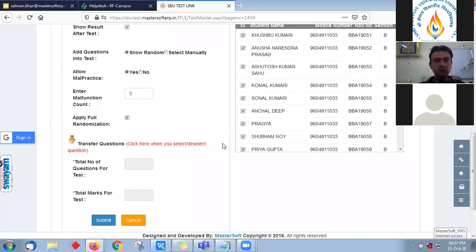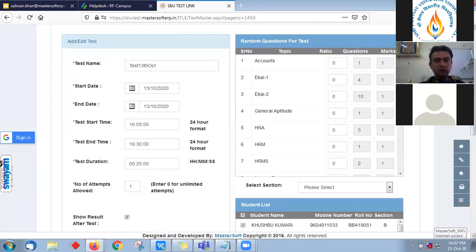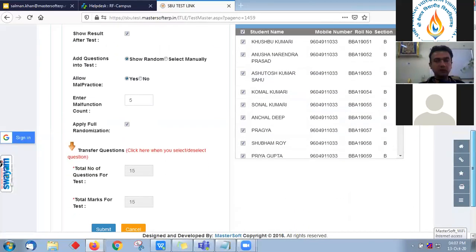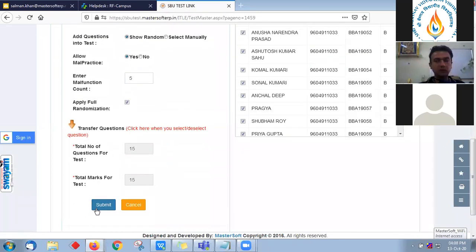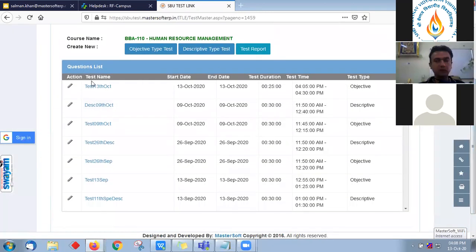Then we have to transfer here the questions that we have selected. Now I have selected 15 questions here. So we just need to click on this arrow. So this is the test creation form. We have to define the test duration, select the questions, then select the students, then apply the randomization and the browser restriction count, and then we can submit it here. So this test I have created. If I want to modify, I can modify by using this edit option.